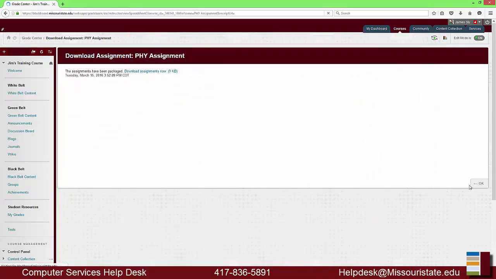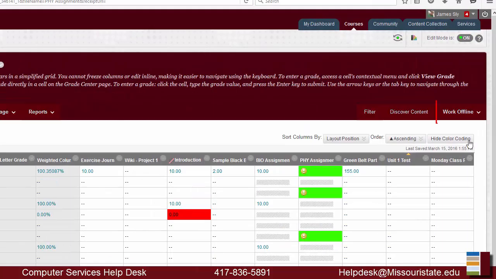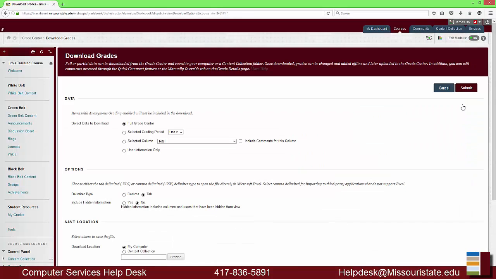Going back to the full Grade Center, hover over the Work Offline menu in the top right of the screen, then click Download. On this page, we can select to download the full Grade Center, which would include all columns in the Grade Center, a select grading period if we've set up grading periods, a selected column, or just the user information. This is handy if an instructor just needs the names of the students. For this demonstration, we're going to choose Selected Column and then choose the assignment that we recently downloaded the submissions for.